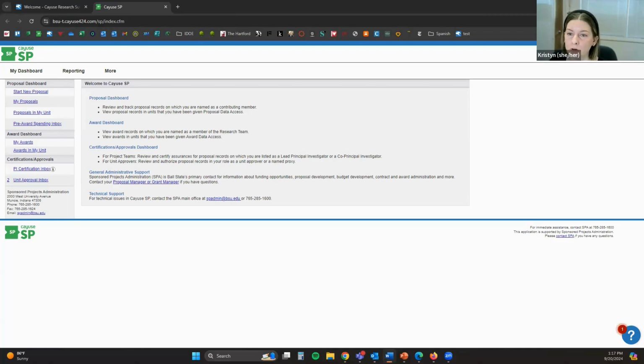At this point, it's important to note that when we submit something for routing, the only document that is required to be final at that point is the budget. We do attach a draft narrative to the record, and you should review it, but it might not be complete. So the budget should be final at that point.